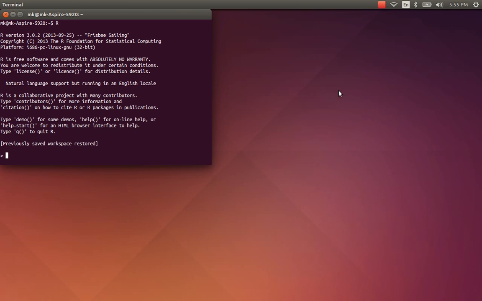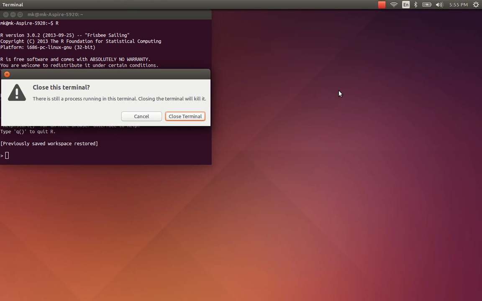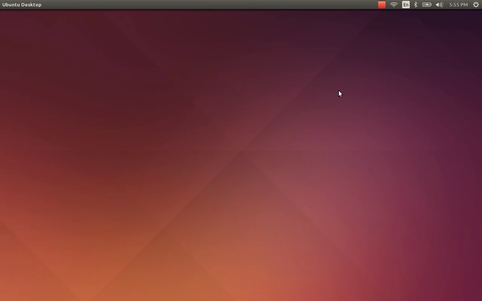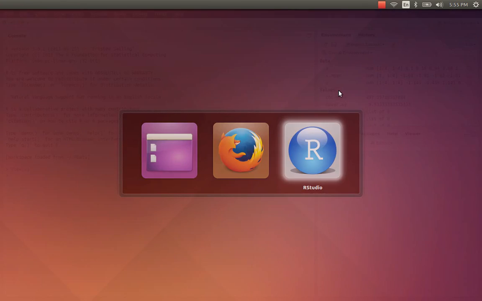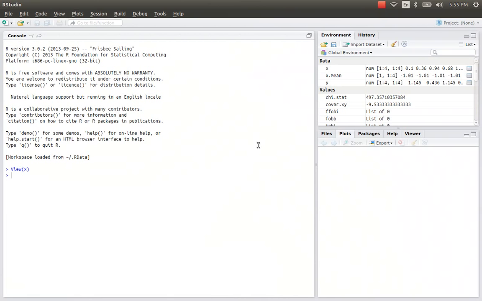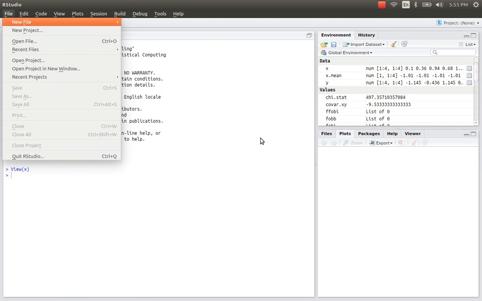The same console we can also retrieve from RStudio, a very well known editor for R language. I already opened it in my operating system. The moment you open RStudio, the window looks like this, and there are standard menus in RStudio.